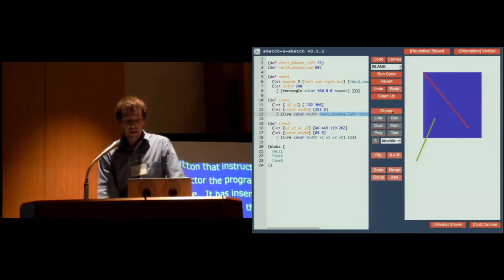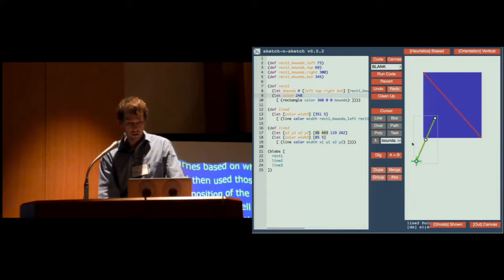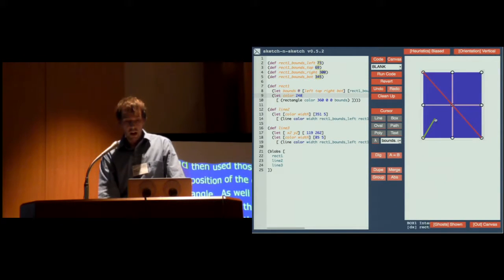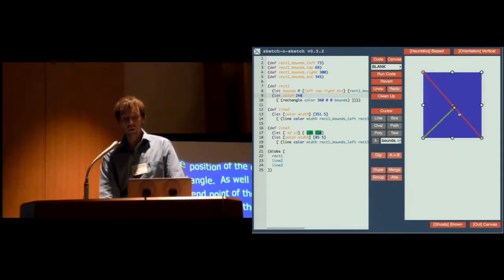So now we can see that declaring relationships becomes very easy. So we can go ahead and snap the other ends of the lines to their respective corners. Just like this. And then the last thing we need to snap together is this endpoint of the line with the midpoint of this line here.